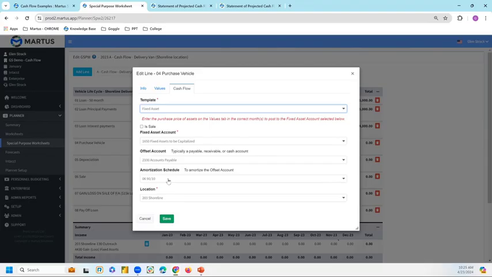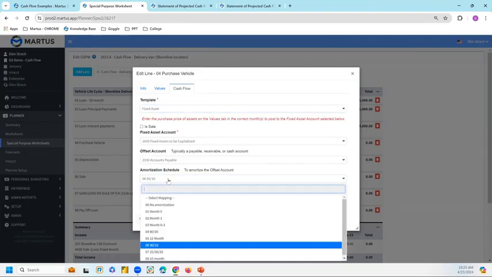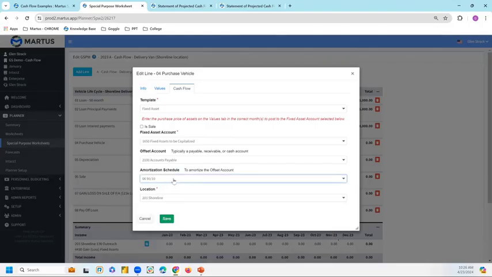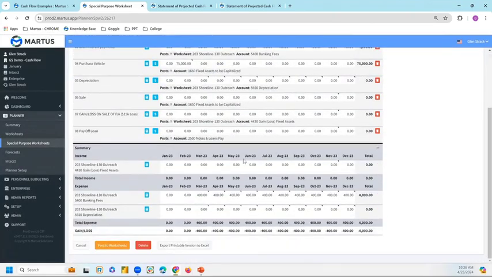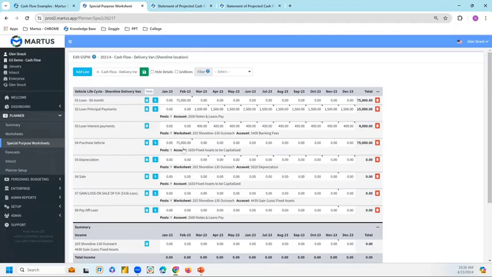So this time we're going to do something a little different. We're going to amortize 90% in the month of the transaction and 10% in the following month. Of course, you could choose whatever amortization schedule makes sense for your organization. And I'm going to hit save. No P&L, so no need to post the worksheets. No P&L impact, I should say.